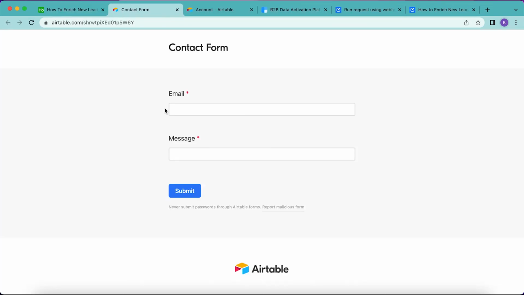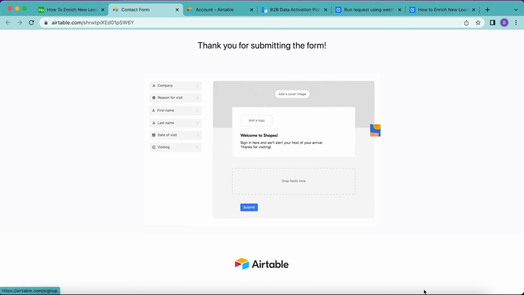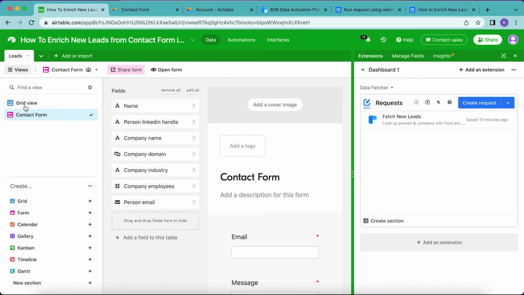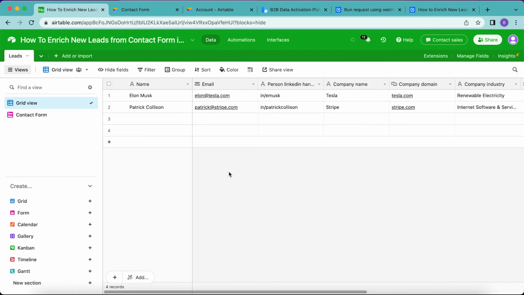So when the contact form opens, we're going to fill this in to see if it worked. So here we're going to input patrick@stripe.com, like so, and a little message. Nice, then select Submit. As you can see, the form has been submitted, and we can head back on over to our Airtable base and select Grid View, where we'll now be able to see that that information has all been imported. Incredible.